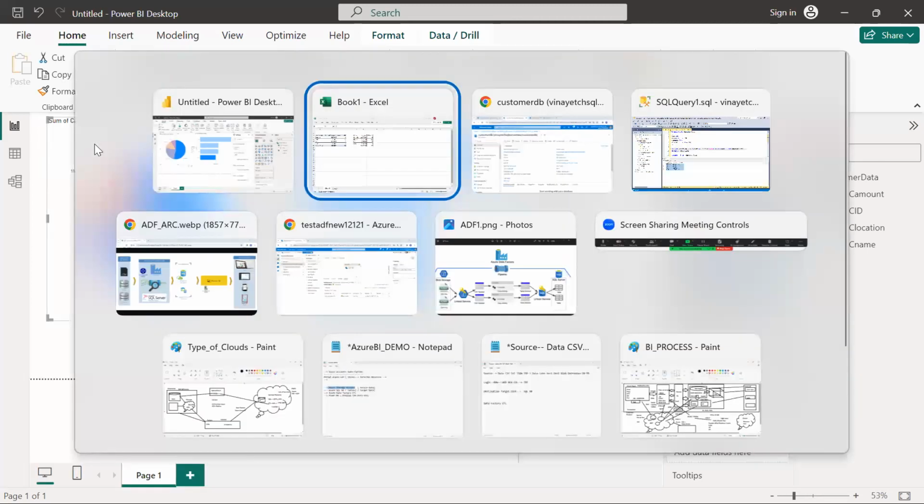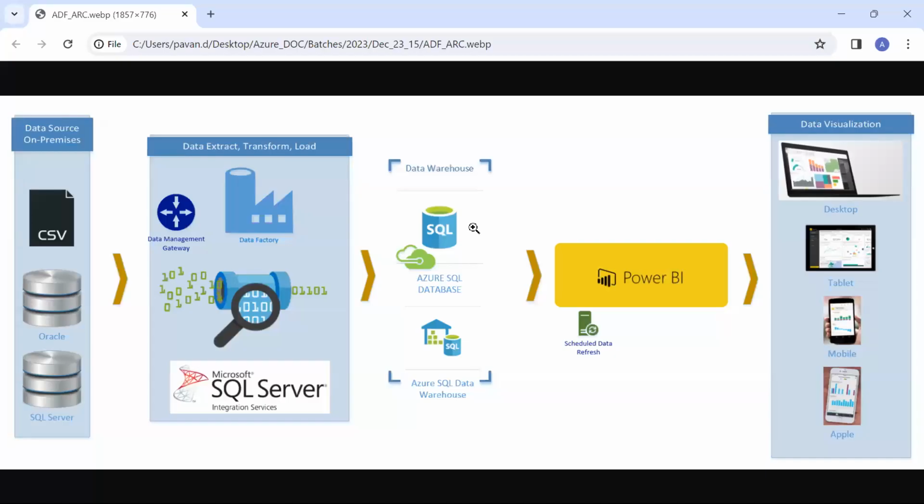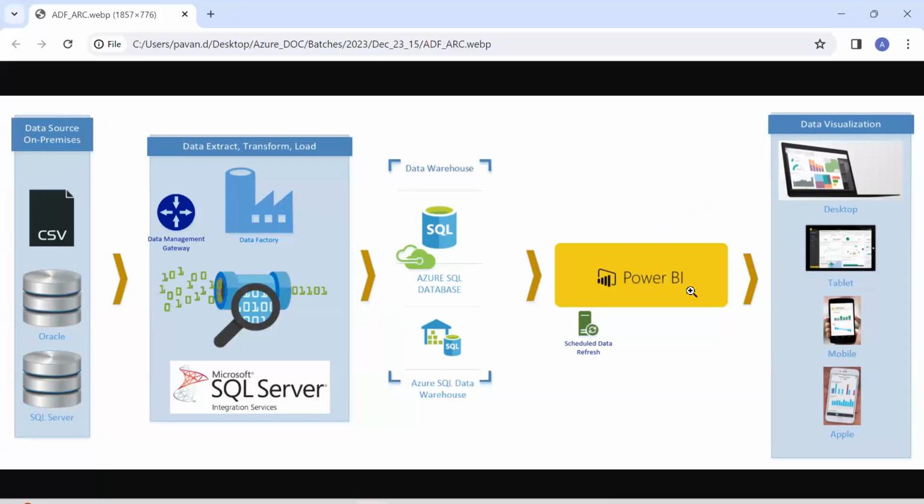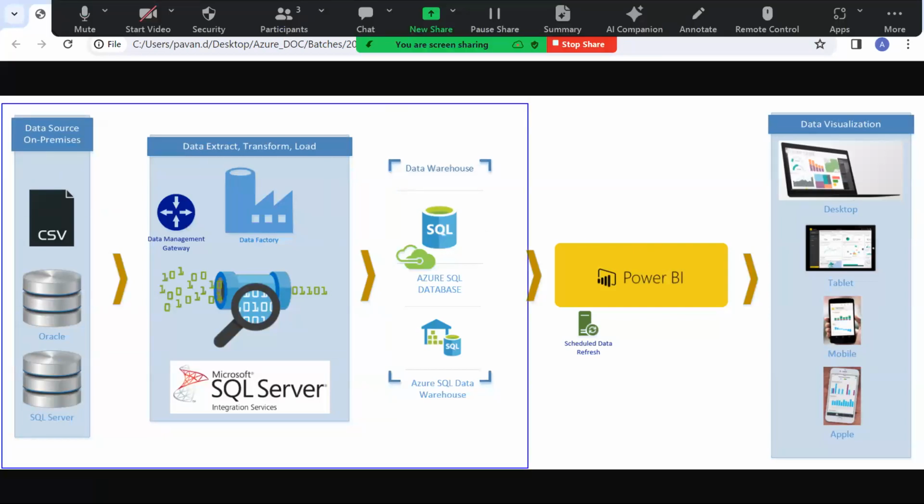So this is just serving the data to the end users. If you have the Power BI app, you can use those reports. If you have tablets, you can use desktop, and on Apple phones you have the Power BI apps. So I'm not targeting this reporting, guys. I'm just explaining what these people do. Our main intention is to focus on this part.